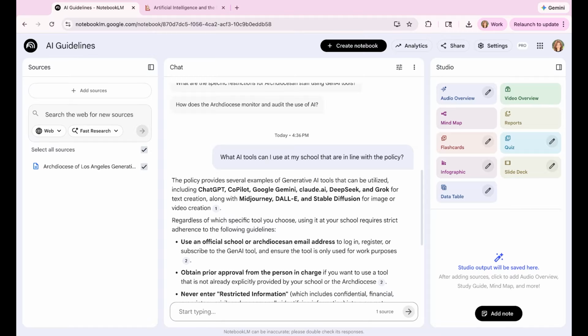It's really helpful. So now students could also use this. You can create a notebook where you only upload specific sources that you want the students to be able to use. And then they could come in here and use the chat feature, and you know that it's only pulling answers from the sources that you specified.